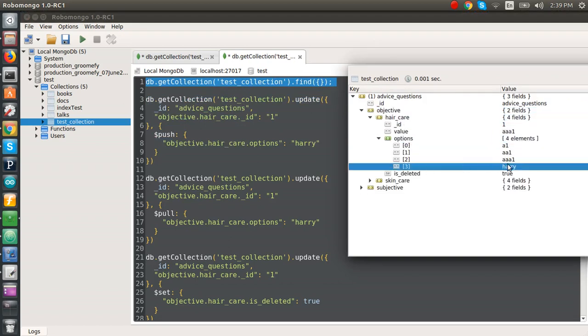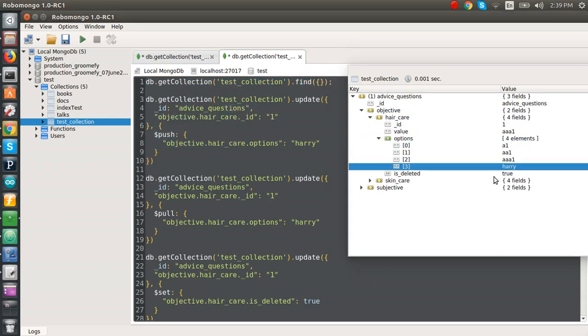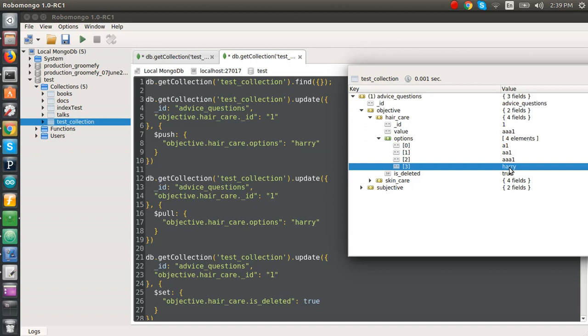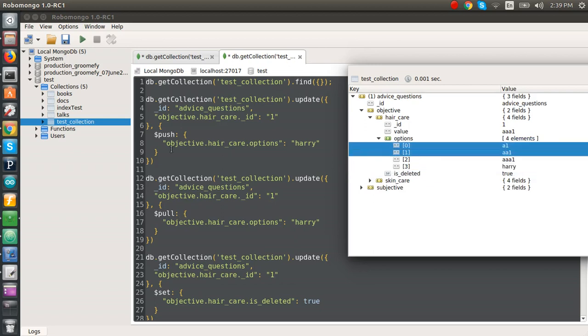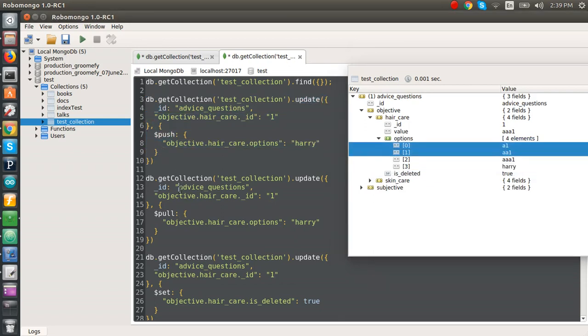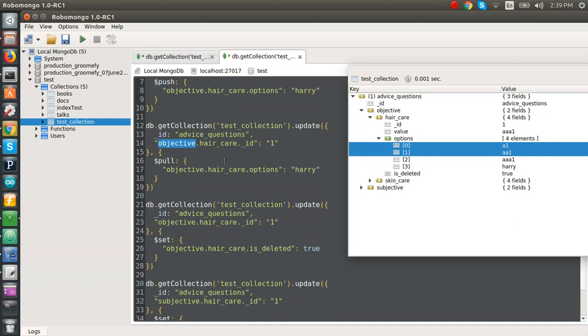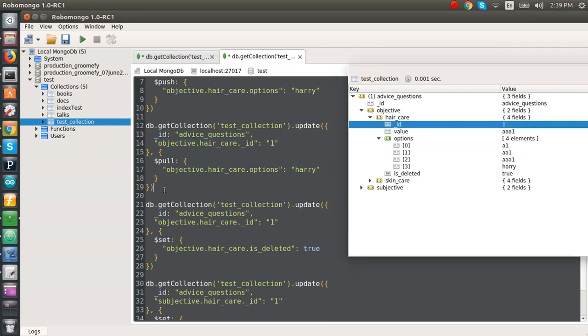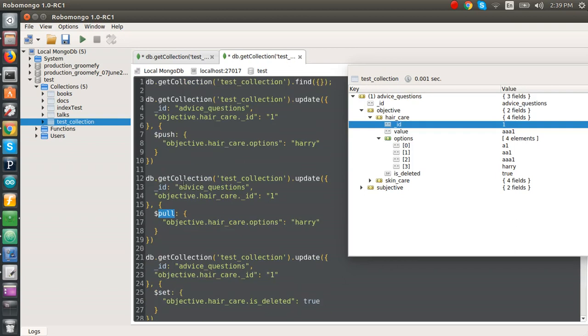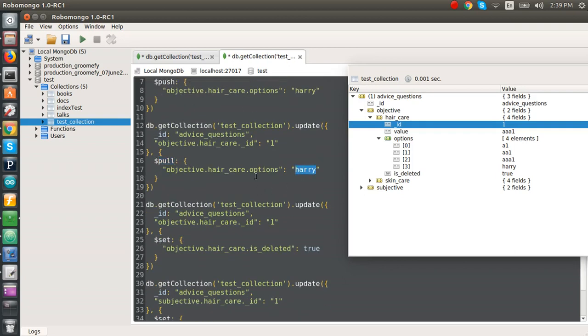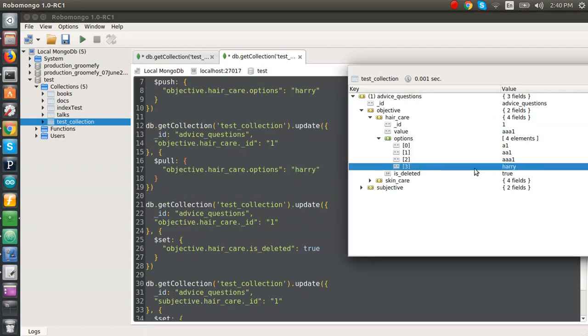Now look at that, we have pushed the value into options without any element match. Harry is pushed inside the options. Now pull the value Harry from the options. It's simply the same. You have to traverse your object dot hair care dot underscore id 1, which is this id, and this time use $pull with the value you want to pull from the array. So I want to pull Harry.